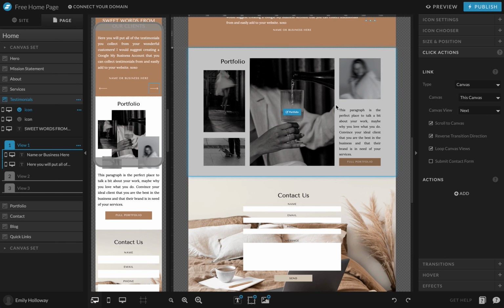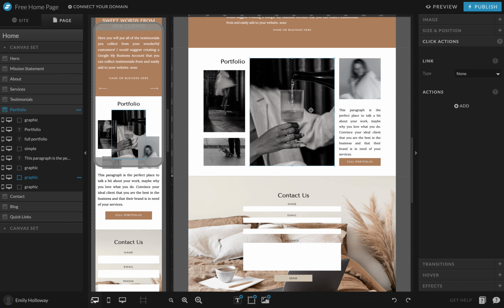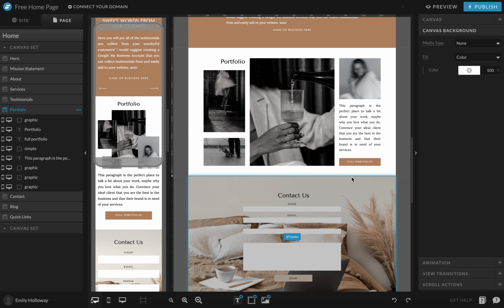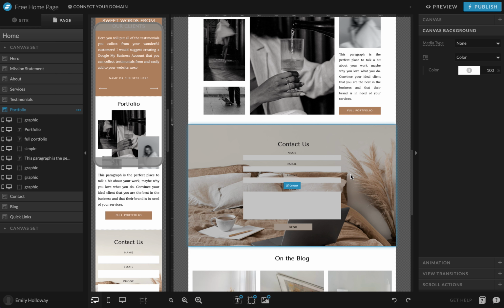Again, more images that you could change. You can add text to these paragraphs. This already links to the portfolio, but again, you can change that if you'd like.